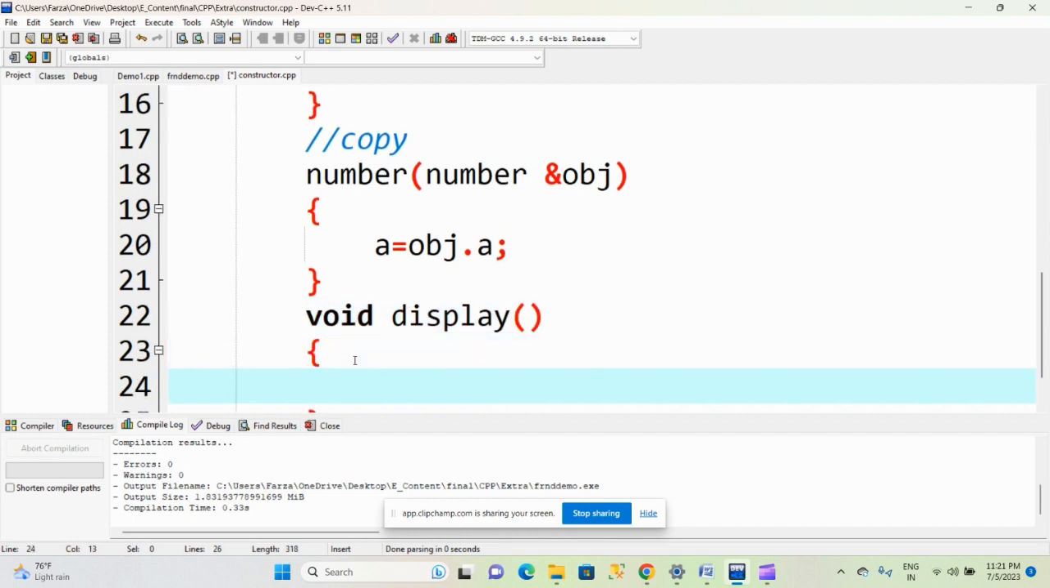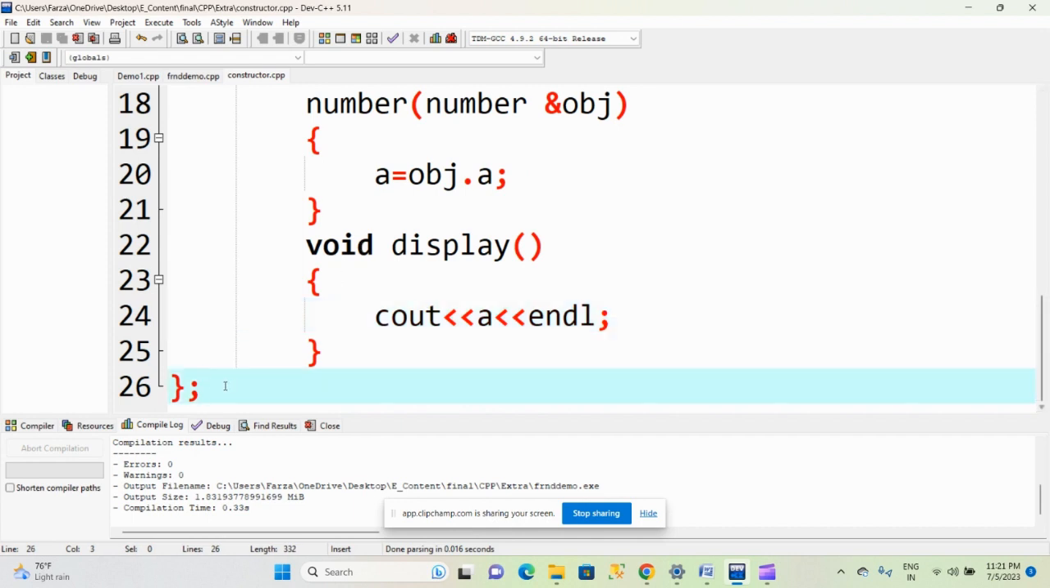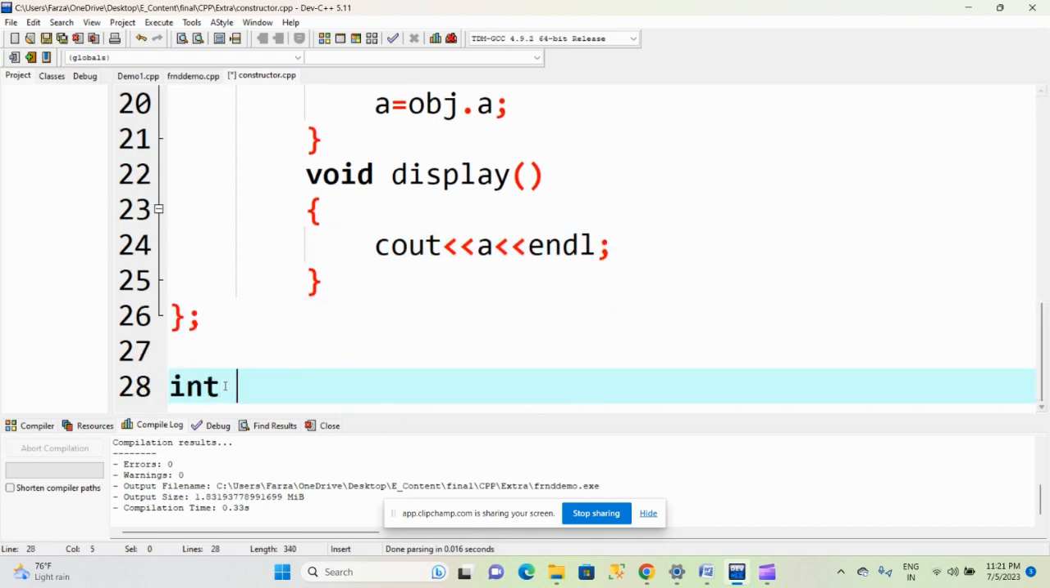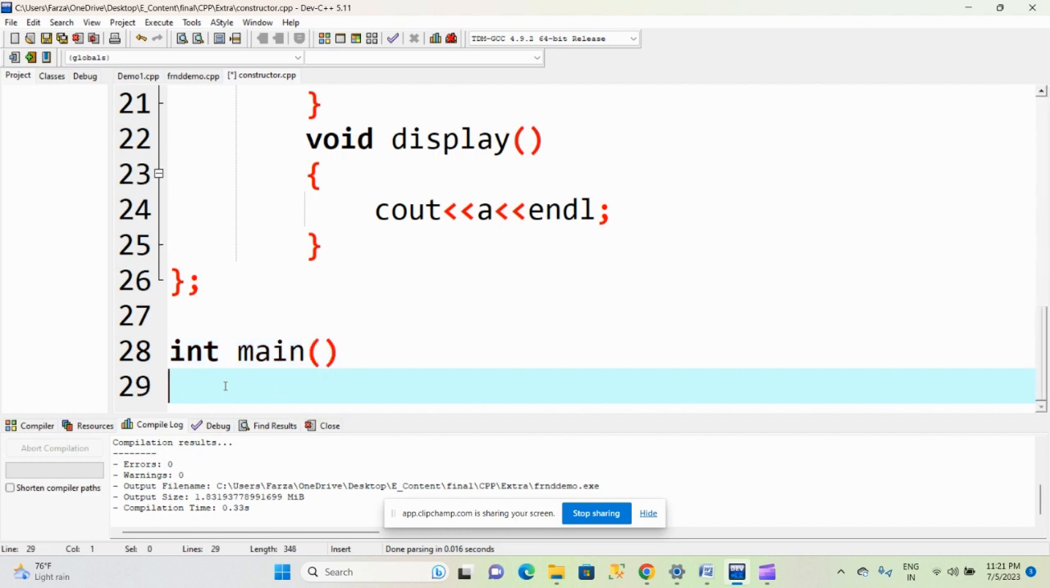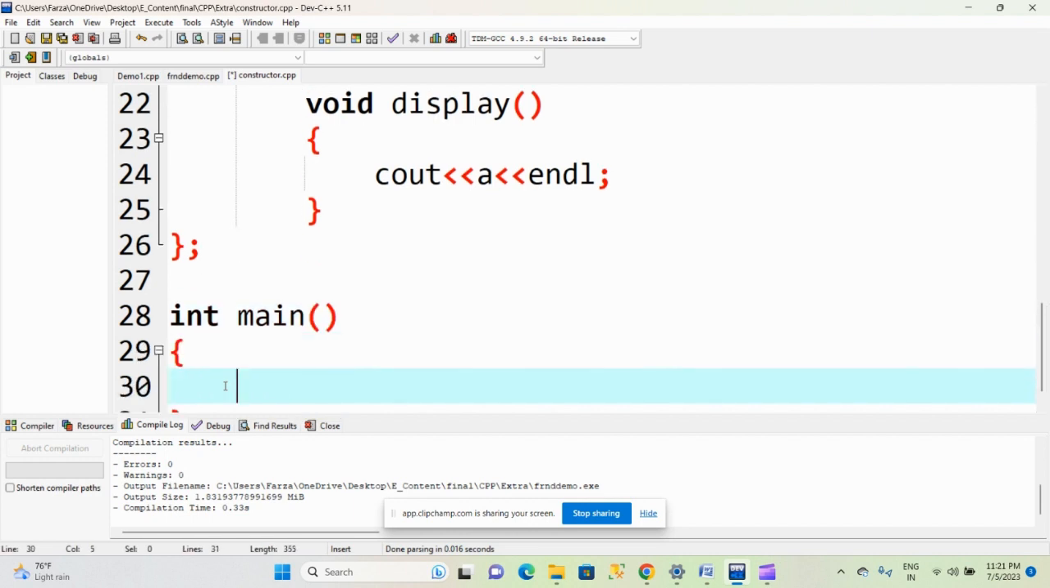Now we'll write one function, void display, to display the values. In this I will just display the value of my data member A. Let me put endl also. That's it. Now after this we'll define the main function. So I'm writing int main, and in the main function the first thing we do is create the object. So I'm creating Number n1.